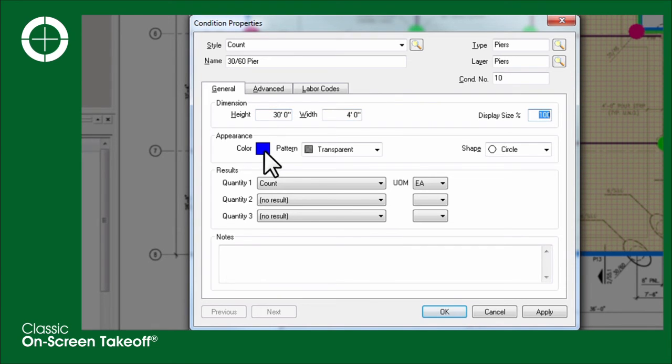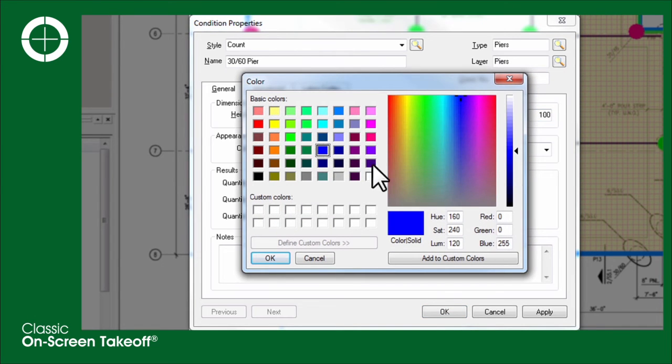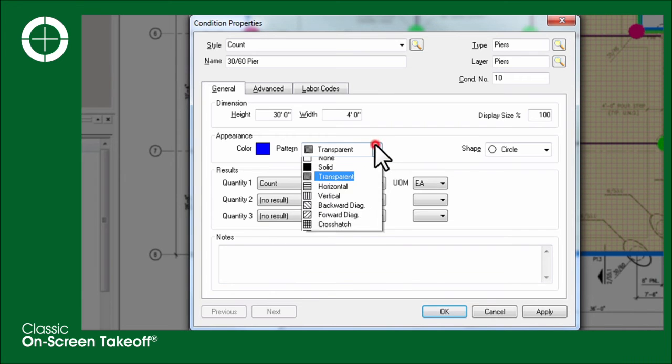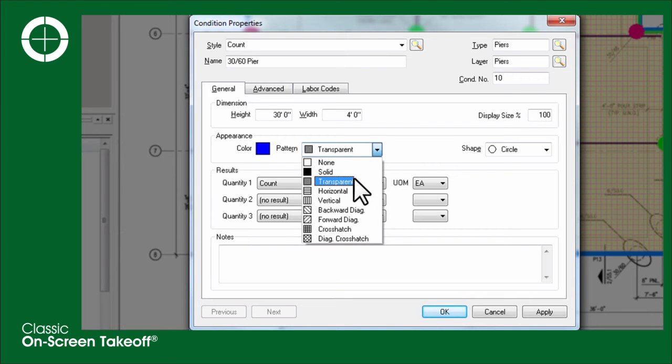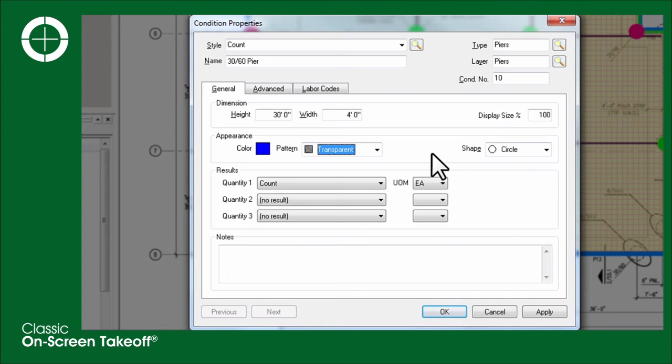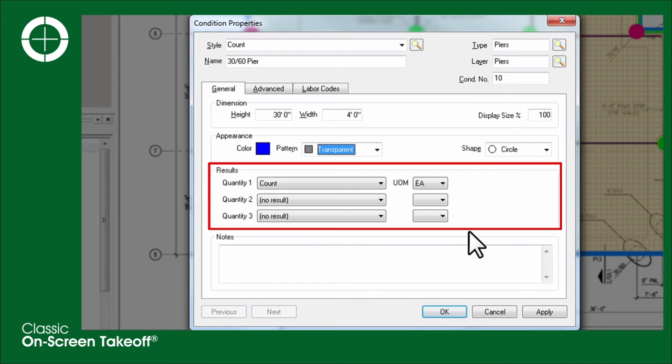I can choose a color for the marker by clicking on the color box. You can choose from a standard set of colors, or you can choose a customized color. You can choose a pattern to further differentiate your condition from others. Transparent simply allows you to see the plan beneath your takeoff. And below the dimension and appearance areas, you'll see a space to choose up to 3 quantity results. The first quantity result for a count condition always defaults to count measured as an each.